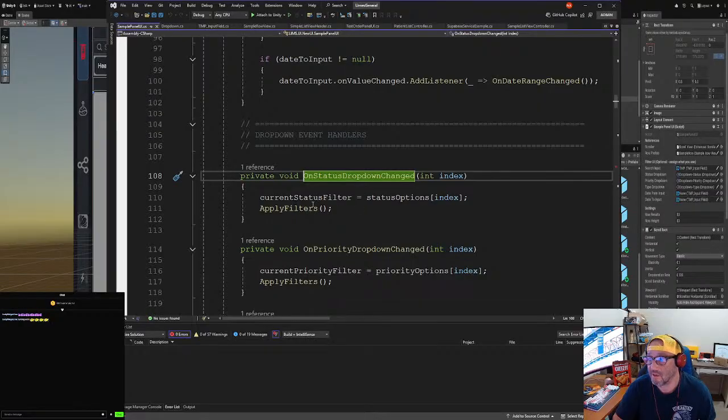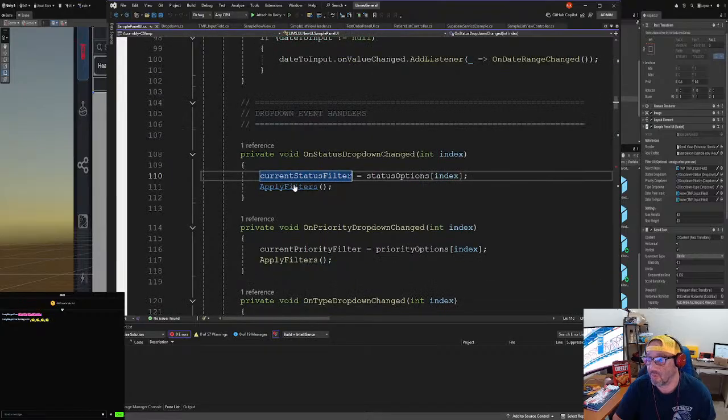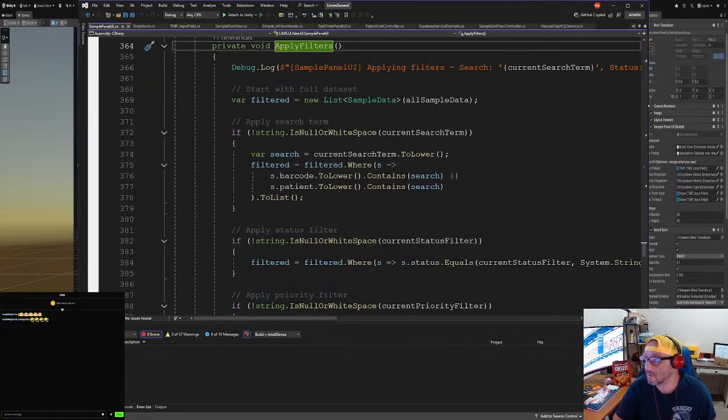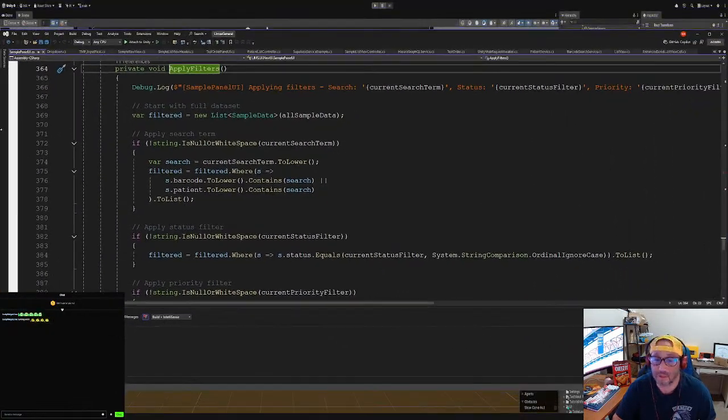And once that's done, this is the current filter, which is the filter that's here, the string, and then you apply the filters. And when you apply the filters, you can see this is how we run it. Let me make this a little bigger so you guys can see the whole thing. Sorry about that. All right.